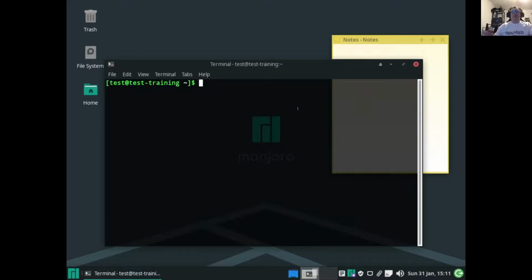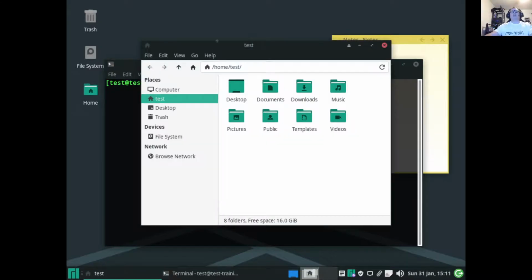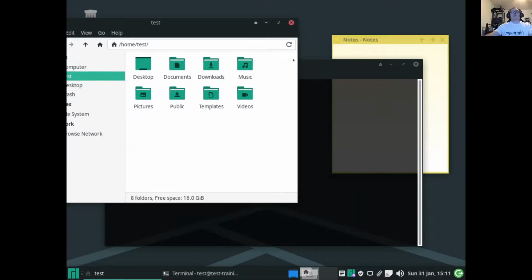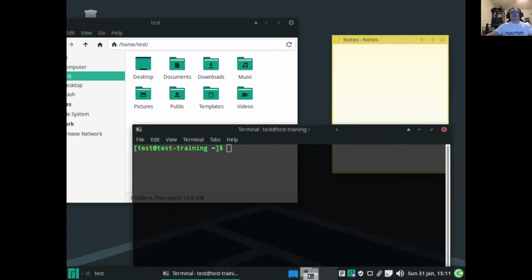So let's learn a couple of commands here. The first one I want to show you is present working directory. So this is our home directory, right? This is a visual representation of that. I'm going to move this down here and type pwd, and you'll see home test, and if I type ls, Lima Sierra, you can see Desktop, Documents, Downloads, right? Desktop, Documents, Downloads.